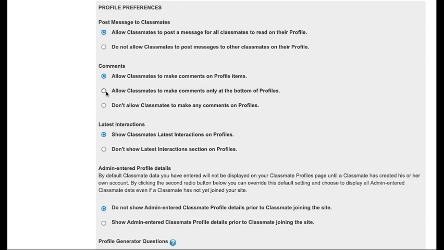The first one is for keeping those comments in line with the individual items of the profile, the different questions of the profile, and it allows those answers to be right at that portion of the page. The second one forces you to go to the very bottom of the profile to see any of the comments. And then the third one is to not allow any comments whatsoever. So those are the three options: an inline option, a bottom of the page option, and then a no comments at all option.